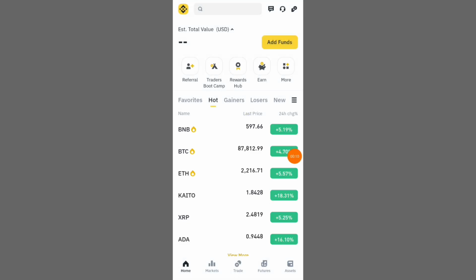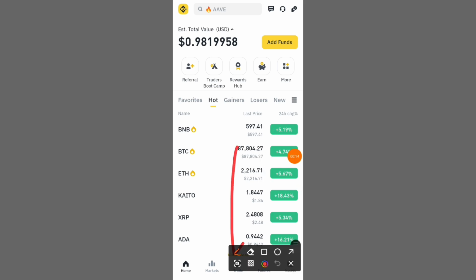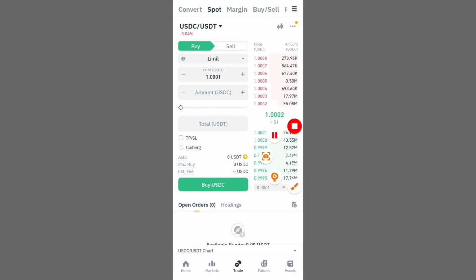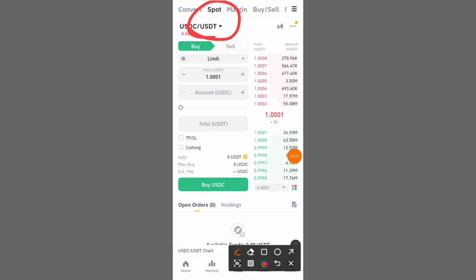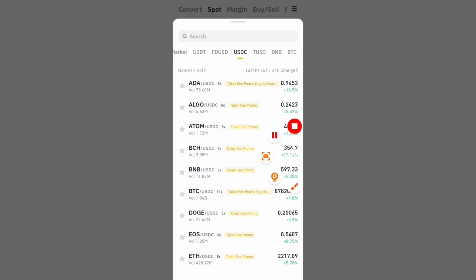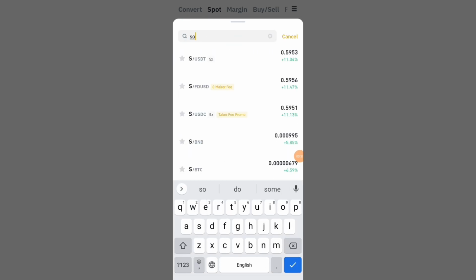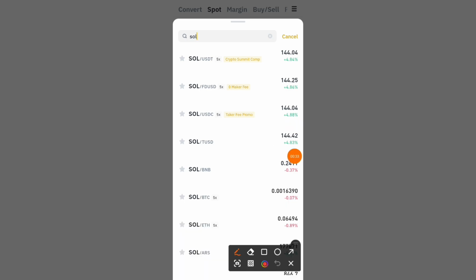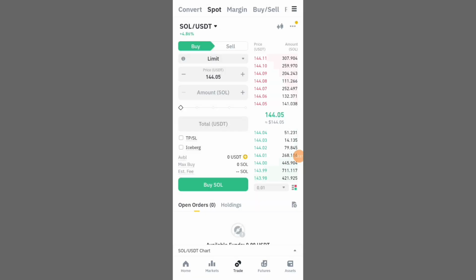First you need to open Binance Exchange, then you will see an interface like this. First of all you have to click on trade here, then you have to click here again. Then you need to search for SOL here. After that you have to click here again on SOL USDT. Then you will see a page like this.